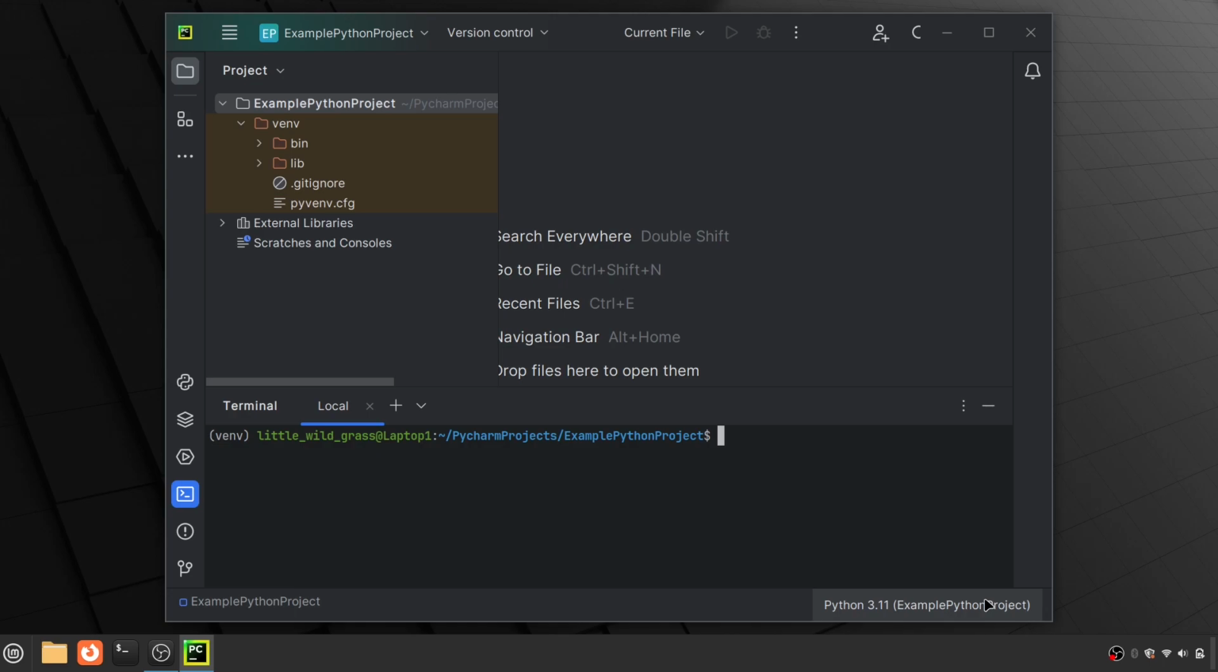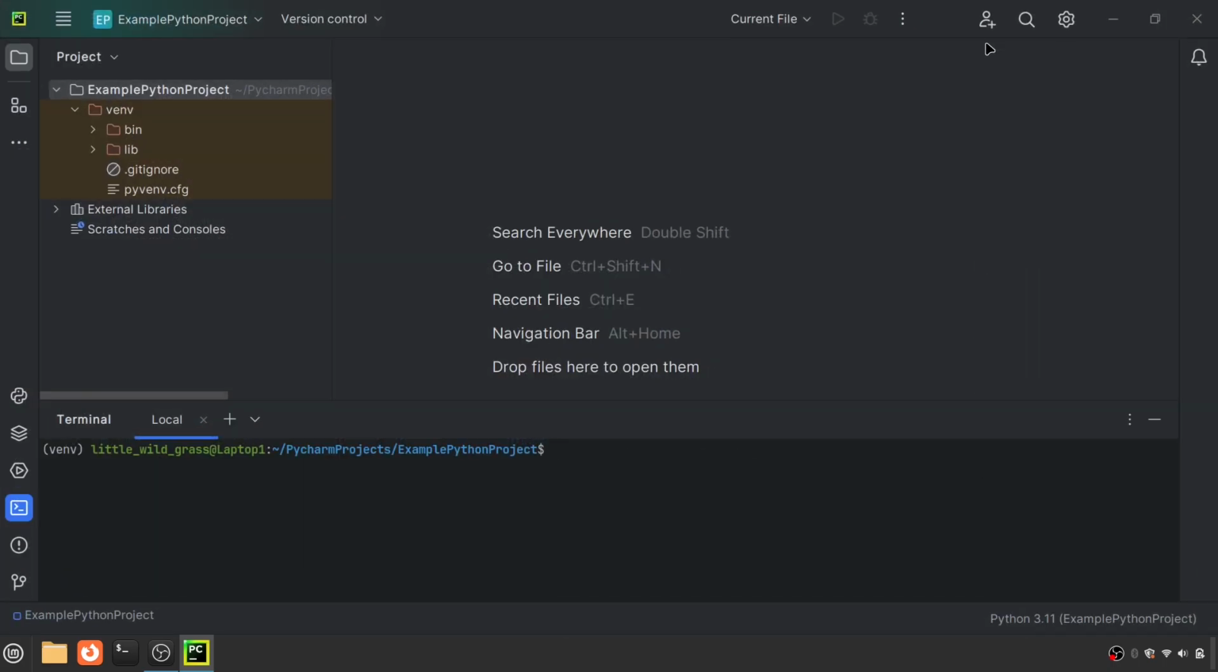Right now, the PyCharm window is very small, so let me maximize the PyCharm window first. You can maximize the PyCharm window by clicking on the maximize icon. Now that the PyCharm window is maximized, let's take a tour around PyCharm. First, let's learn about how to change the theme.